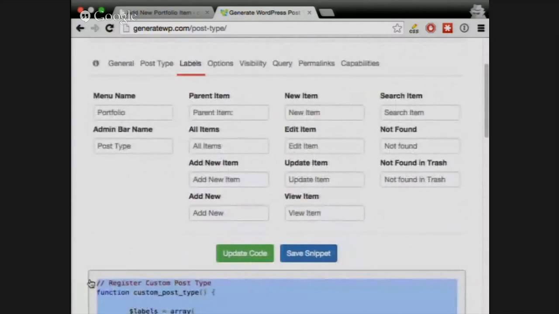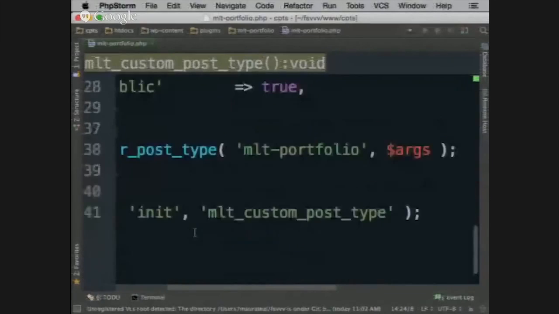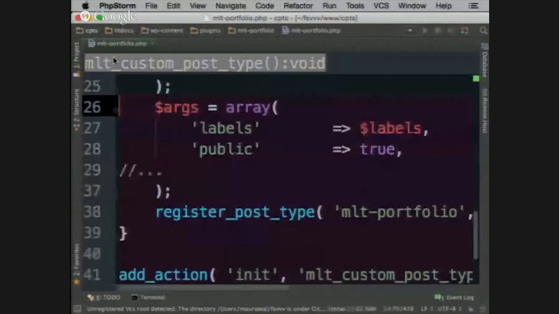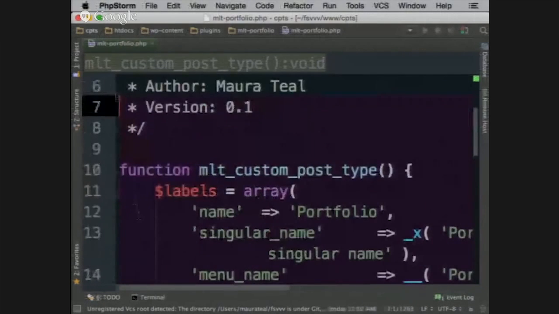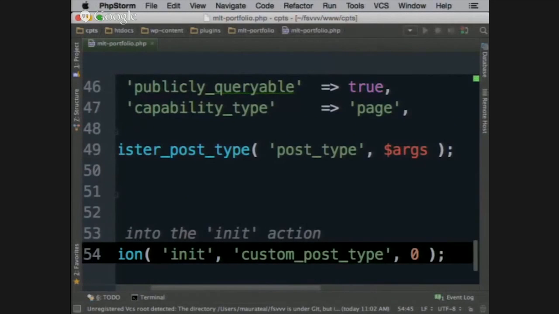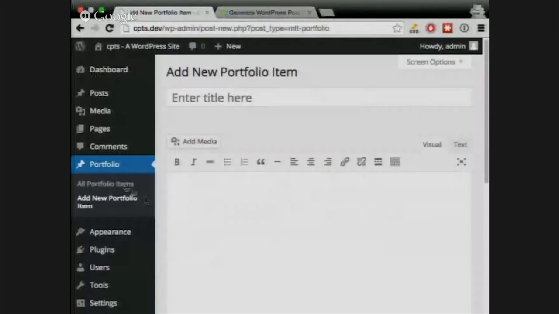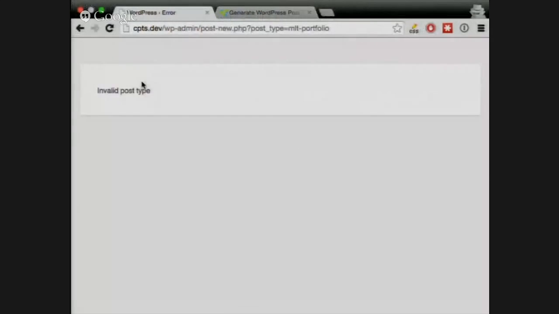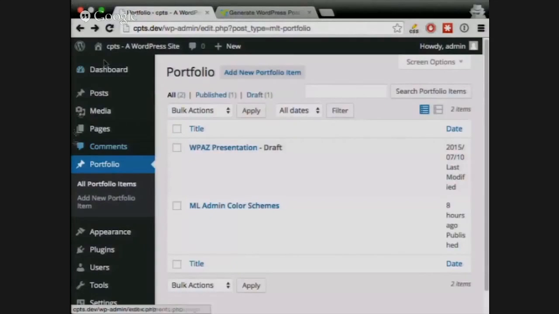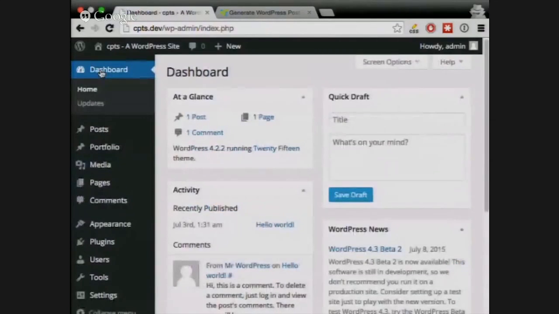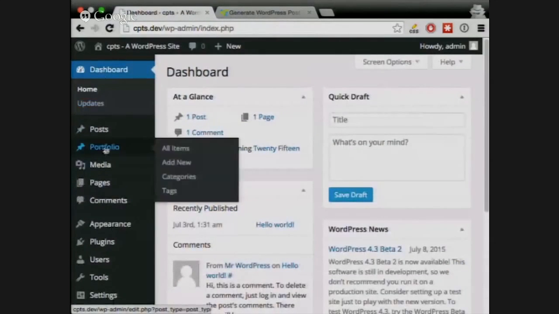I could copy that, and instead of doing MLT custom post type here, I could delete all of this and paste in. I just hit Command V. And now when I go over to WordPress and refresh, whoopsies, that's an invalid post type, it doesn't exist anymore. So I have to go back to the dashboard, but now we should see portfolio, remember I created it.